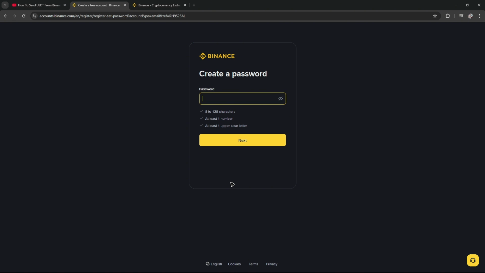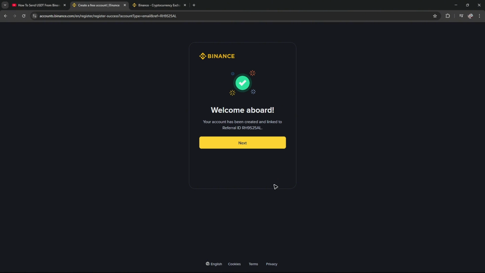All right, now in this section, you'll be adding your password. So just go ahead and type down a password. Once done, hit next. Now it says here, welcome aboard. Your account has been created and linked to this referral. Well, that means that you have successfully acquired a 20% fee discount plus $100 bonus in fee. All right, just hit next.